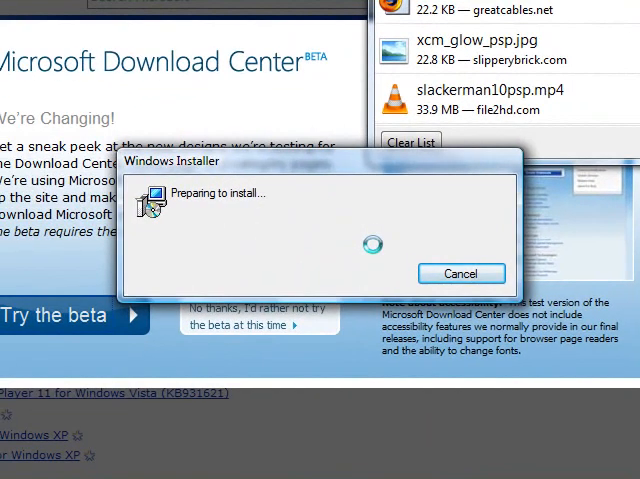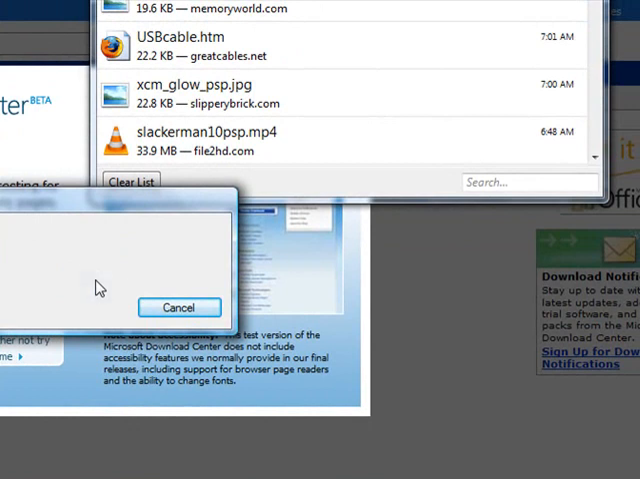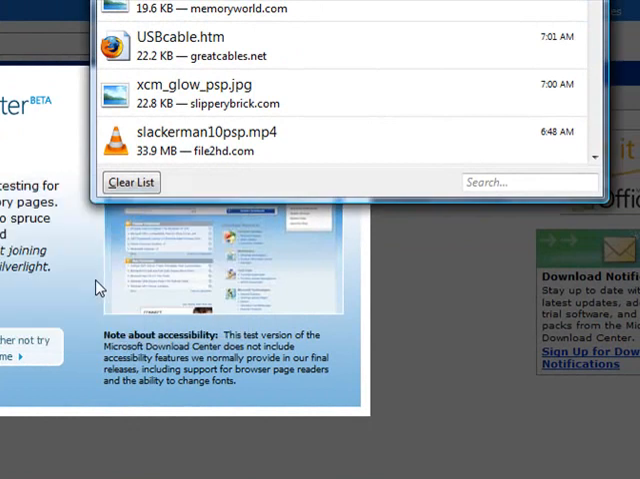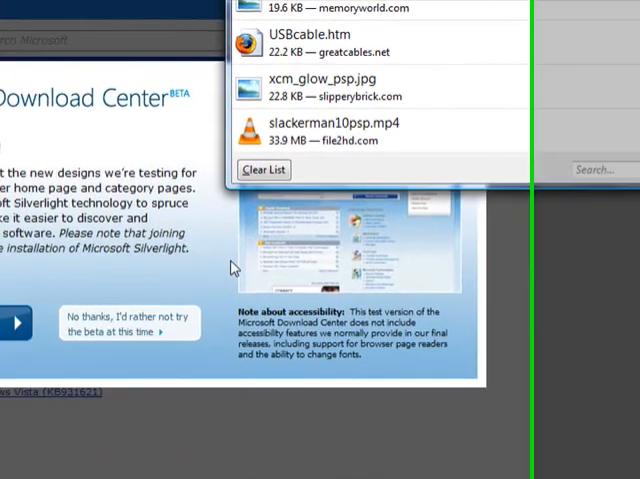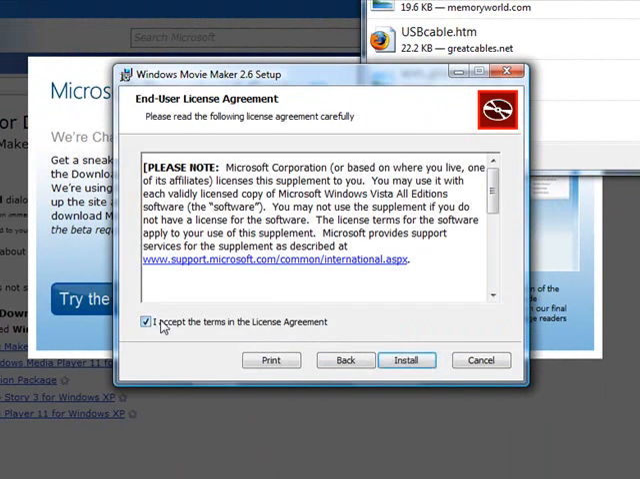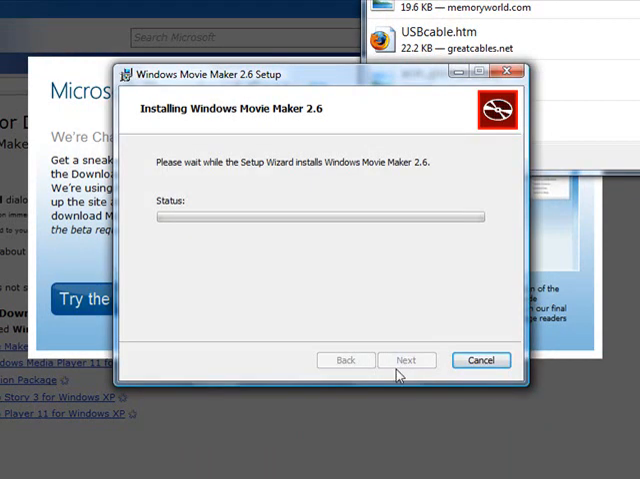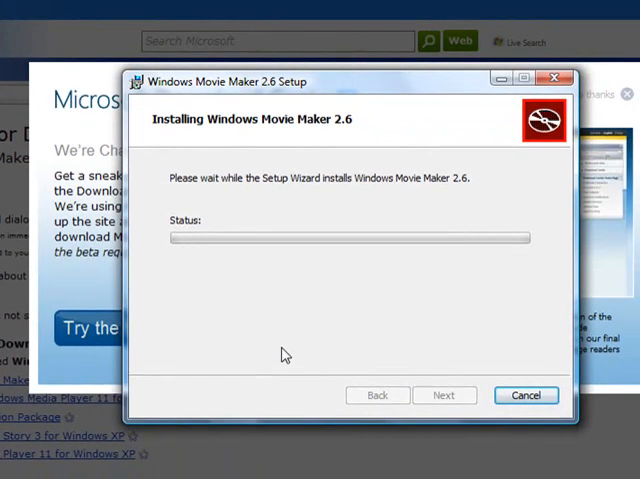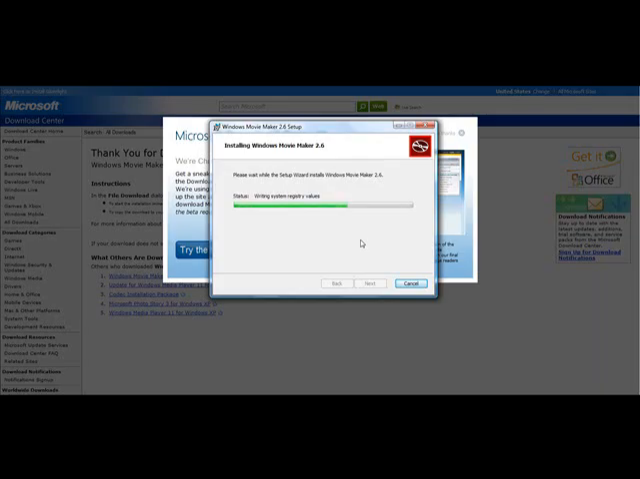And the reason why I'm doing this is apparently when you put on add-ons to Windows Movie Maker, the latest version will not accept the add-on. If you download 2.6, then it will. So I'm just going through the steps. I'm going to put the link for this Windows Movie Maker version. Okay, finish.